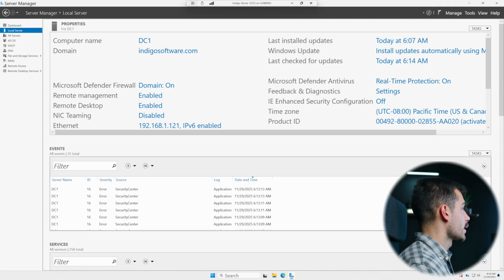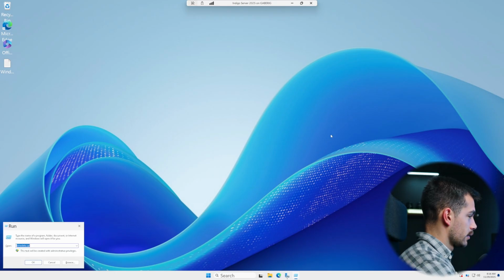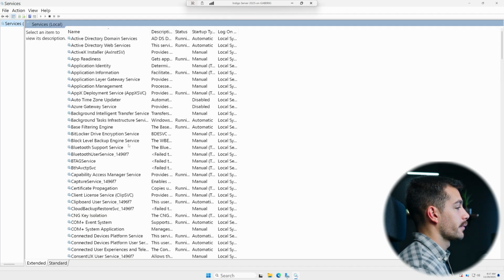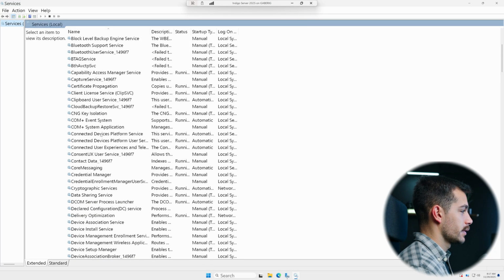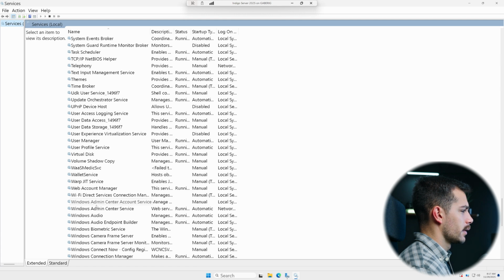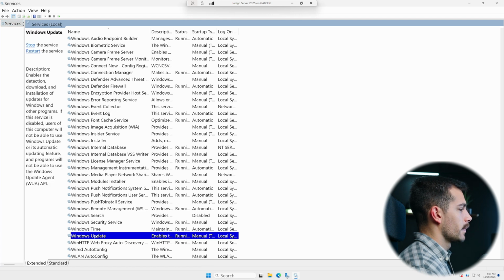Now, in order to enable Windows Update, we're going to use the run box one more time. Windows key and R. This time type services.msc. Once we're here, we're looking for the Windows Update service, which we should see down towards the bottom. Let me just find it really quick. There we go. Let's right click into Windows Update and hit Properties.